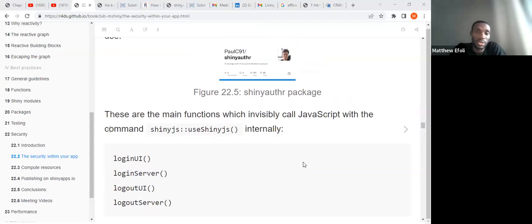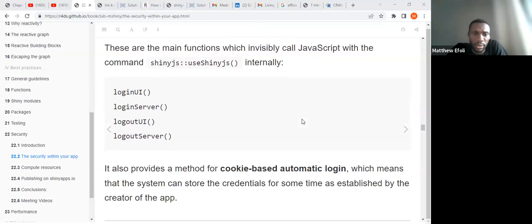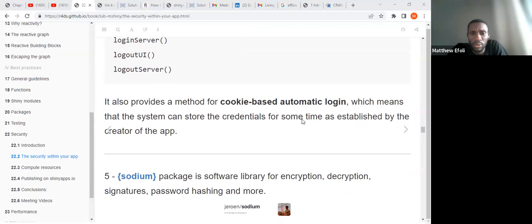These are the main functions which visibly call JavaScript with the command shinyjs and use shinyjs internally. So we have the login UI, the login server, the logout UI, and the logout server. It also provides a method of cookie-based automatic login, which means that the system can store the credential for some time as established by the creator of the app.